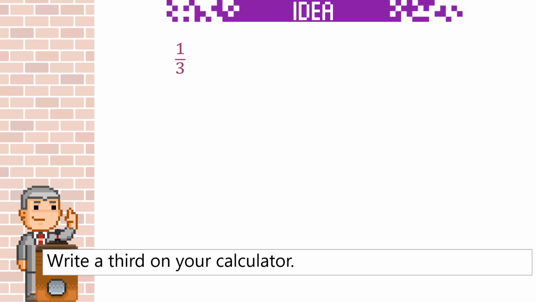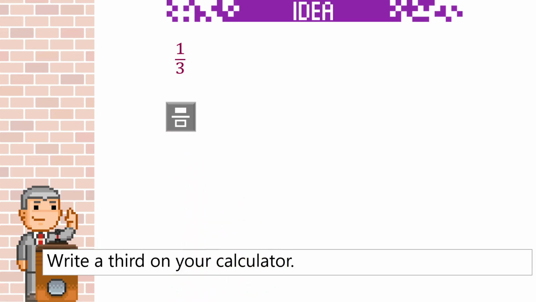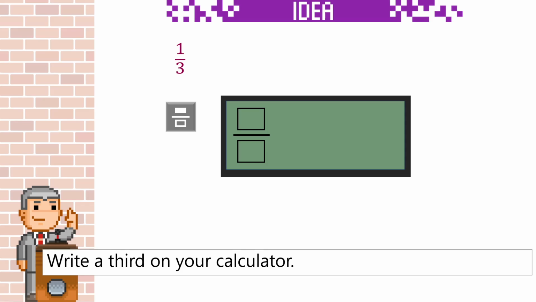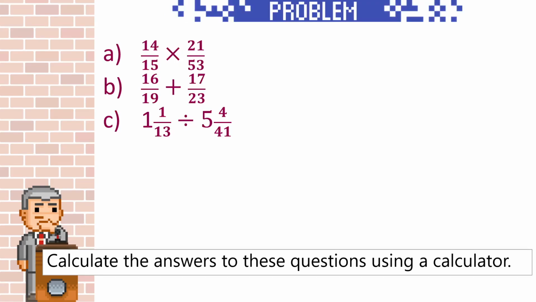To write a third on the calculator, you need to first of all click the fraction button, which might look something like this. This button will create a blank fraction on your calculator, and we just simply type 1 for the numerator. Then we need to move down to the denominator, and to do this you'll press the down button on your cursor keys. These are normally in the middle of the top of the calculator. Then type the 3 for the denominator. Let's have a go at these questions.